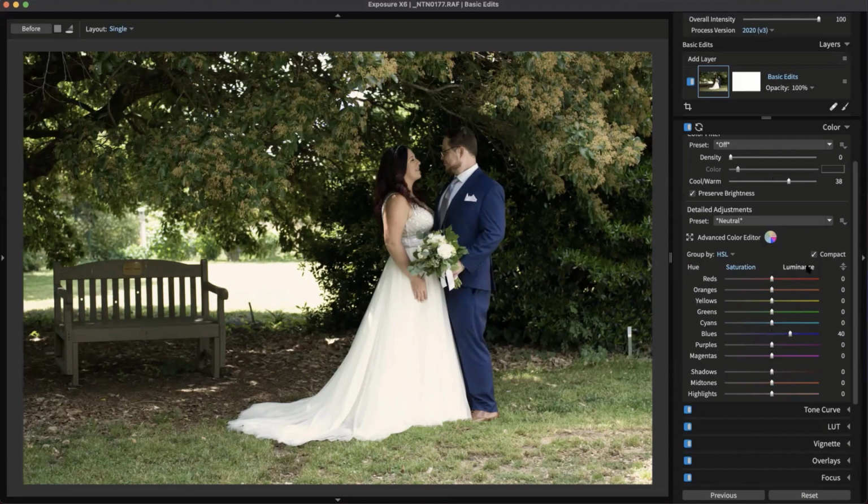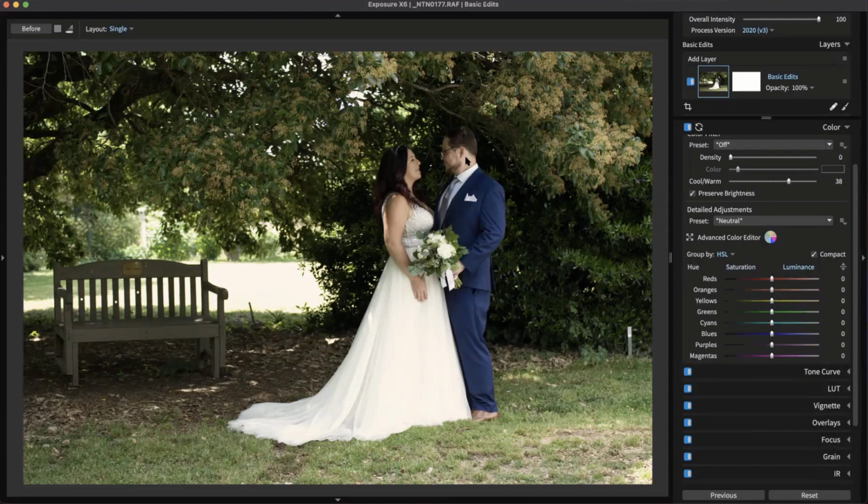We can do the same thing here with the luminance, and let's say this is a really cut and dry example. So we have greens again. Let's say I want to make those greens darker because I have a lot of light green and yellow tones back here in the background. I can drag the greens channel down to make that darker, and you can see those adjustments. Okay.